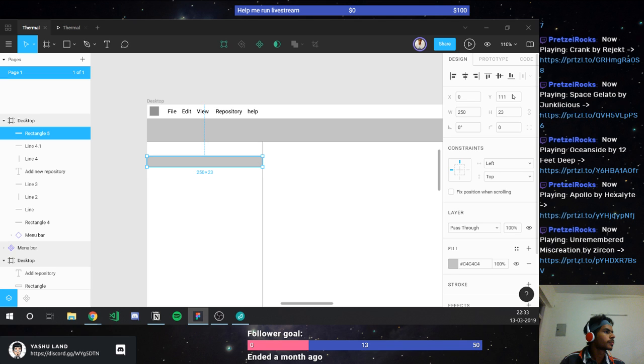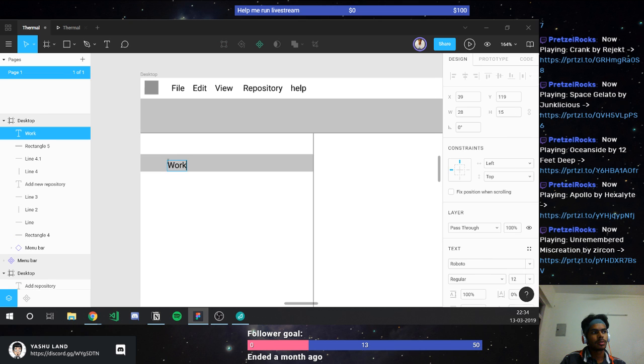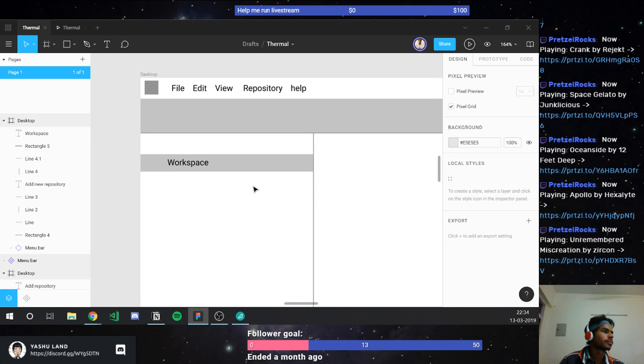Maybe height can, oops, no, no, no. Height can be 30 pixel. Maybe 20, yeah, 25 seems much better. And over here we will write working workspace, and then we can also add an icon.